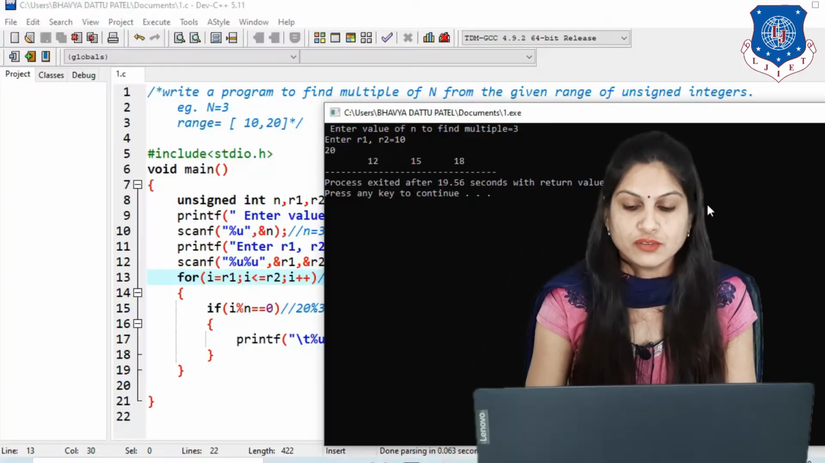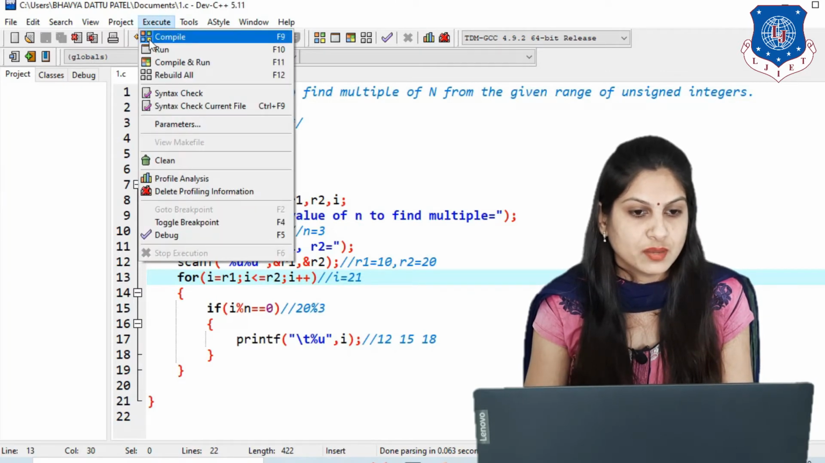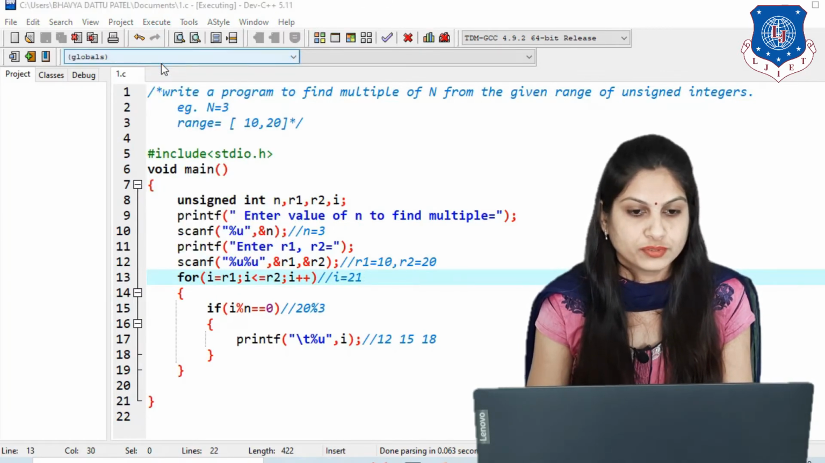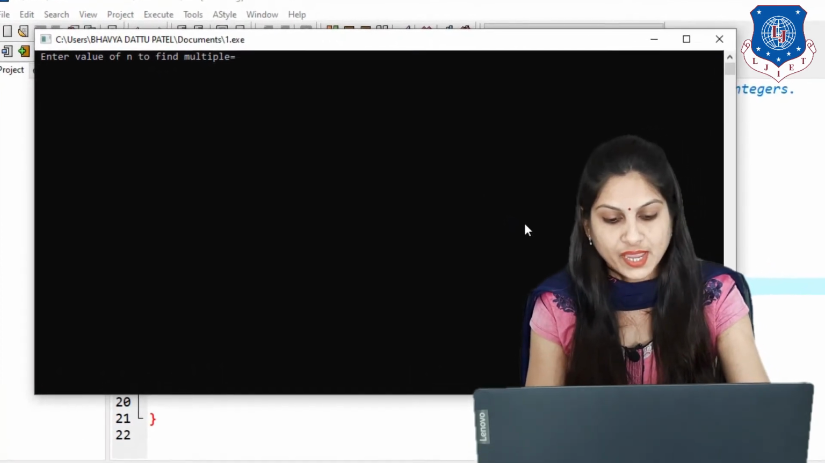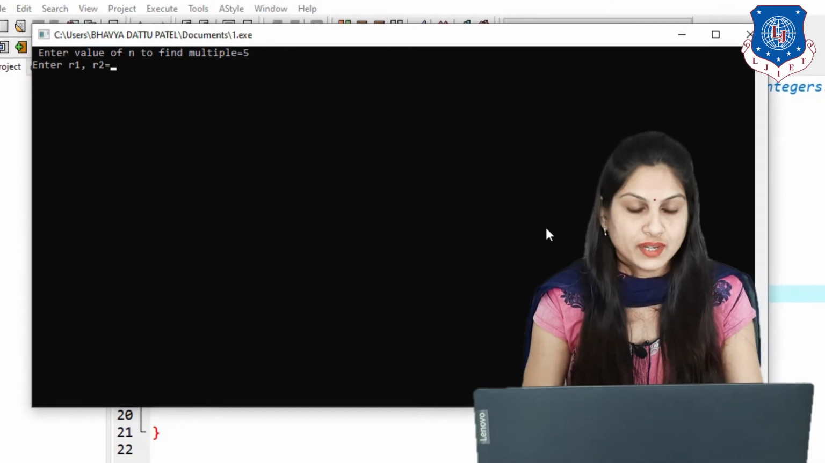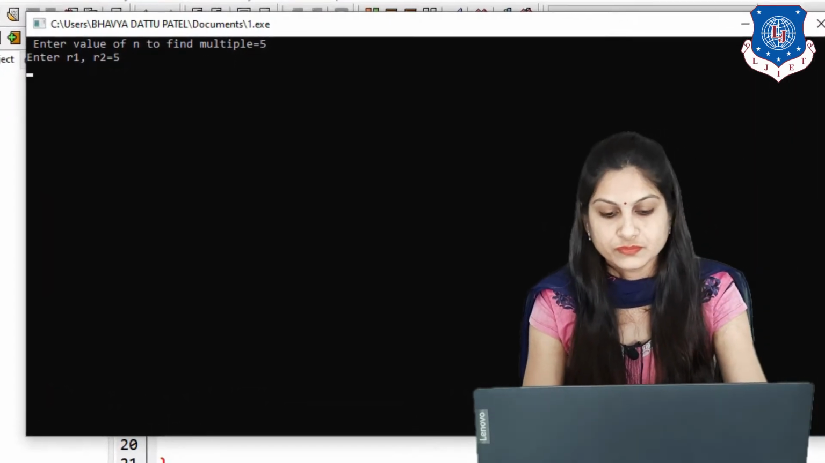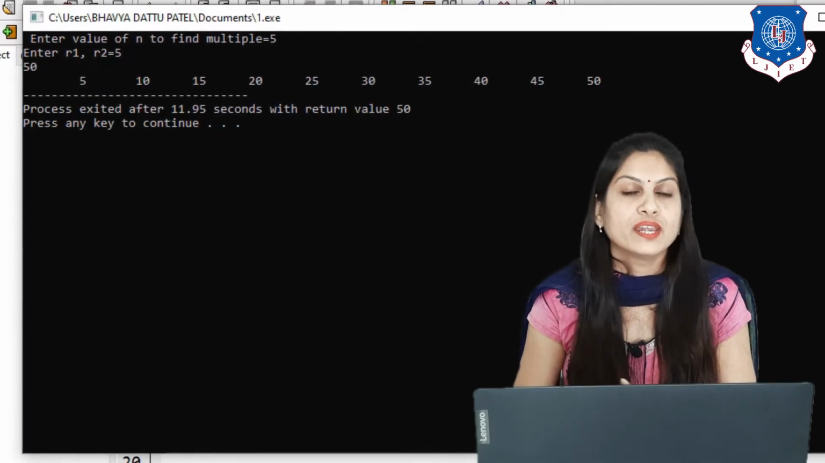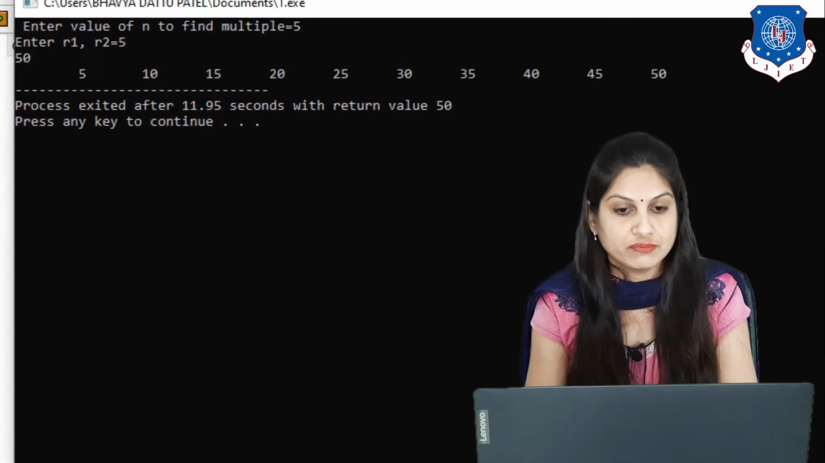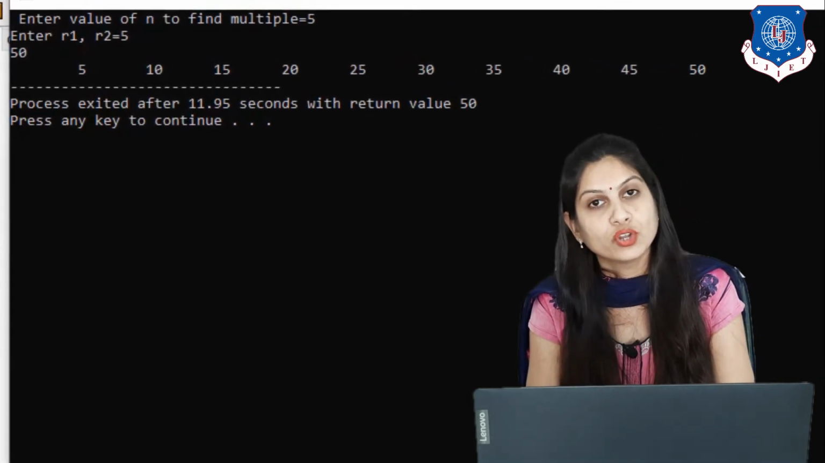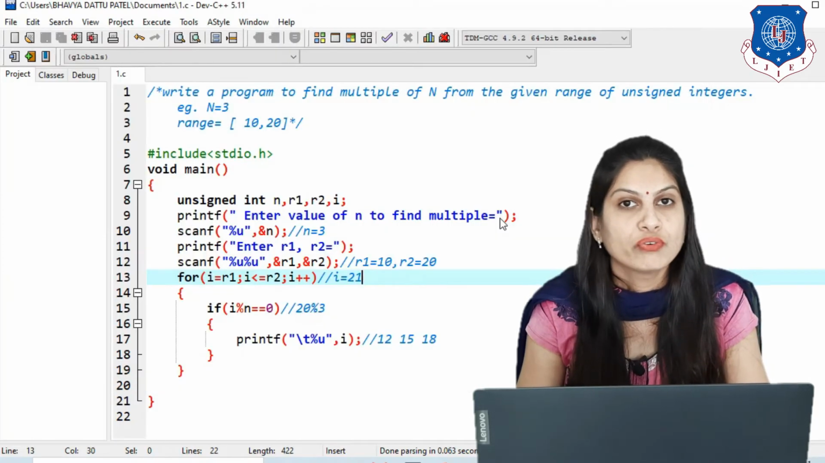Likewise you can find for another output. Again run the same program for a different output. Here I am entering the value of n, that is 5, and the range is suppose from 5 to 50. Then you are finding different multiples of 5 like 5, 10, 15, 20, 25, 30, 35, 40, 45 and 50. Clear? So this is about the multiple of n.